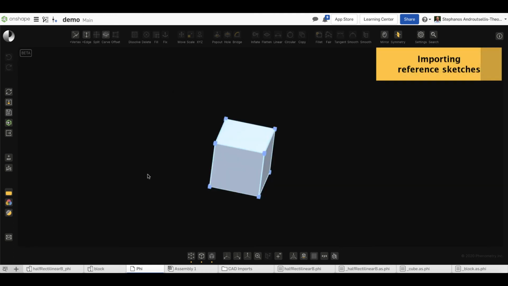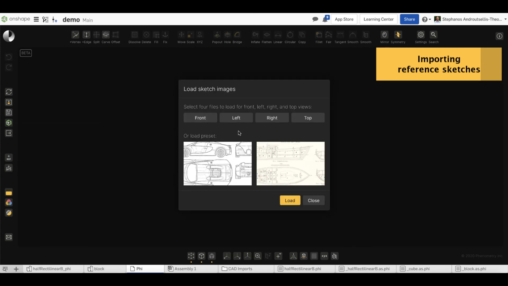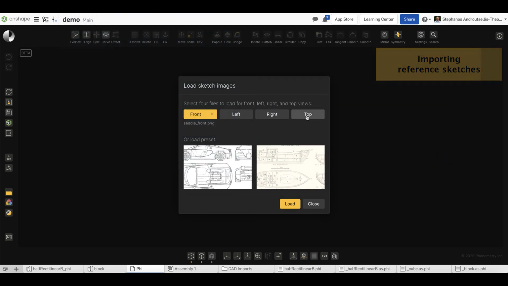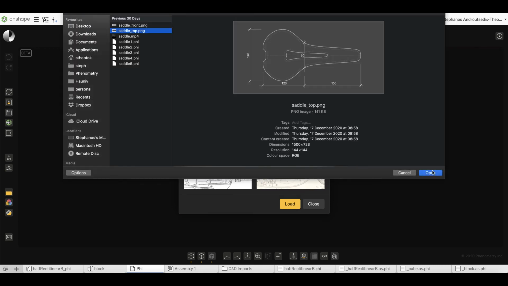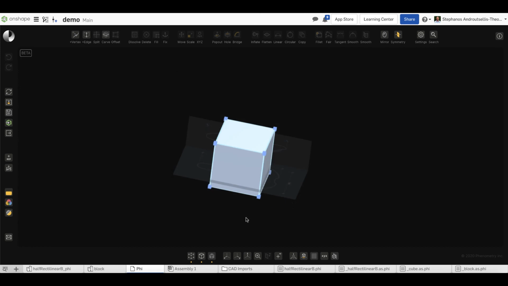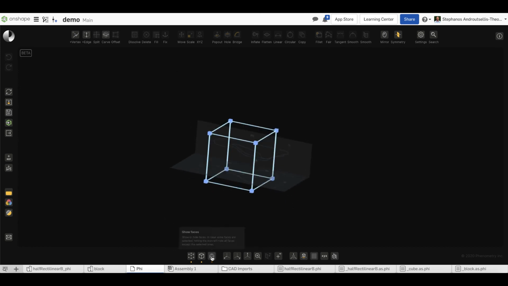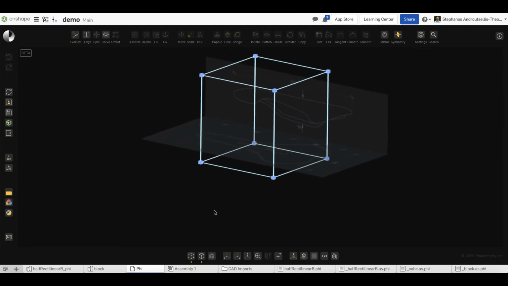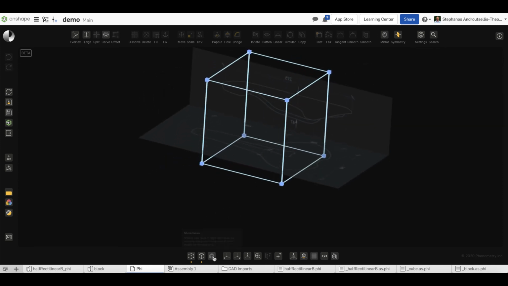The other types of references that you can use in your design work are sketches. So here you can select 4 image files which will be displayed on the front, left, right, and top side of the scene. For instance, I can select the front and top views of a bicycle saddle and hit Load. Let me hide the faces for a moment. And here they are. As you saw, it's not necessary to select all 4 sketches.